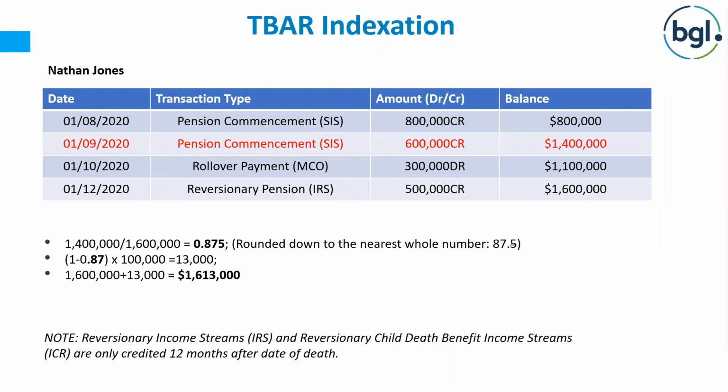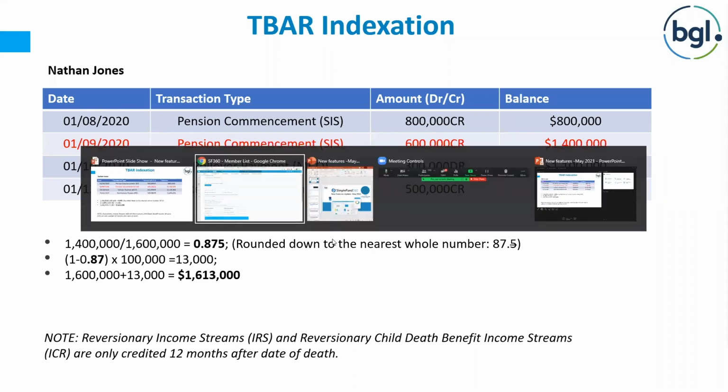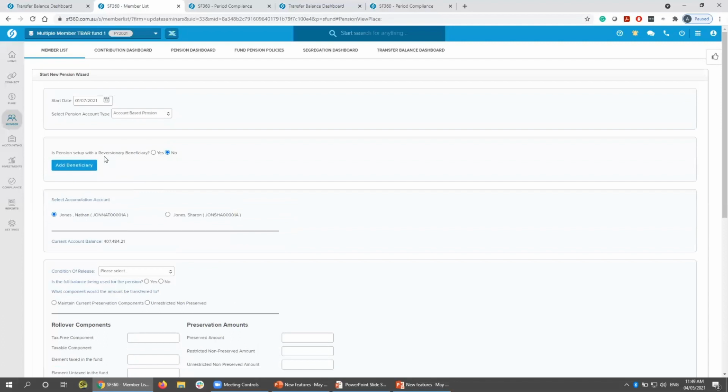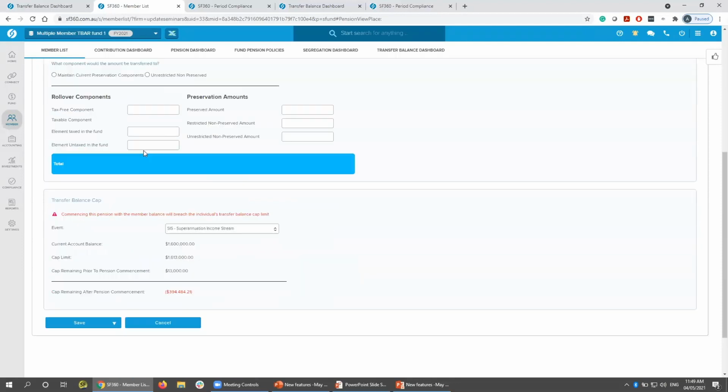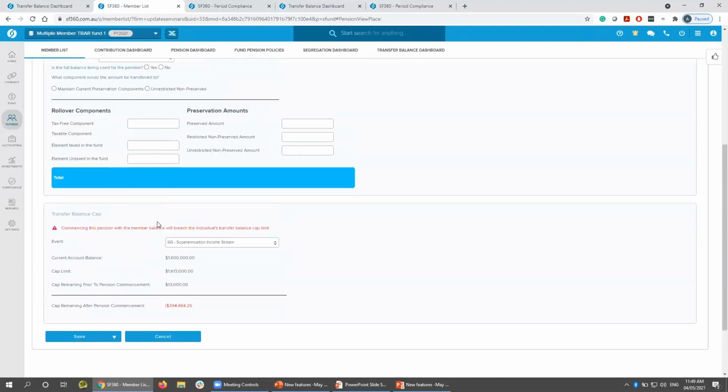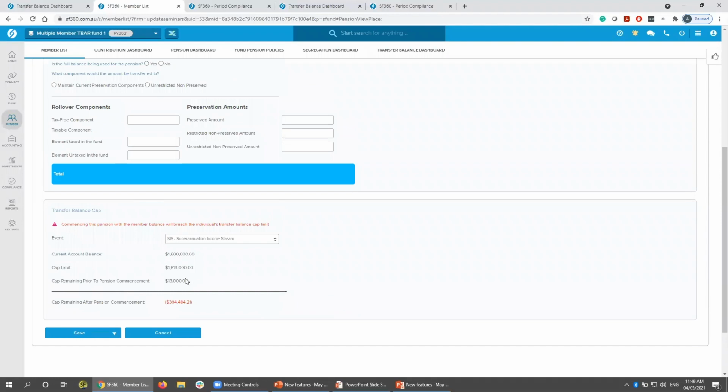And yes, the indexation happens as at 1 July 2021, which is why even though I am in the 2020 financial year in terms of my TEBA dashboard, I'm showing those numbers to you as if I'm starting a pension on 1 July 2021. If I was to use a 2020 date, this indexation wouldn't be there.